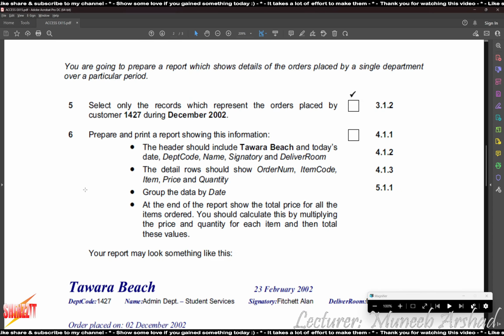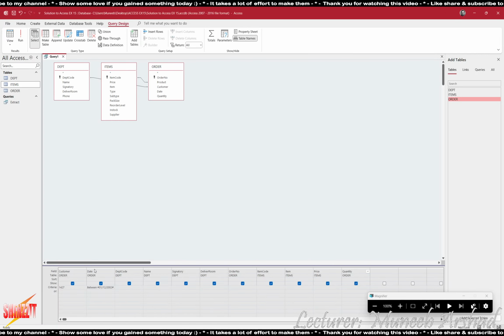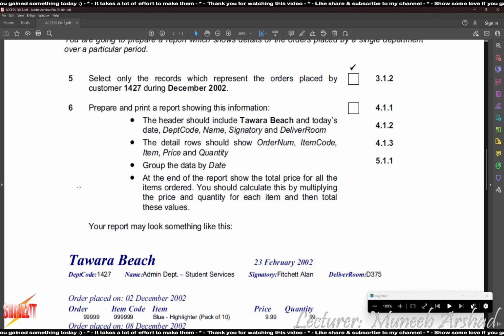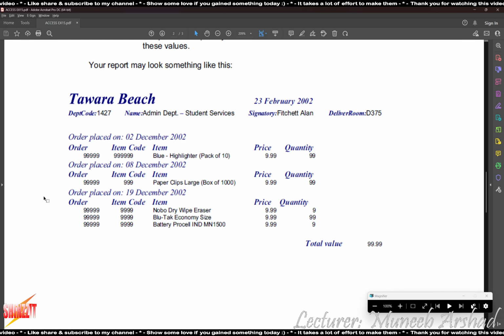Group the data by date. Date is already there. We have applied a criteria on date. What else? At the end of the report, show the total price for all the items ordered. You should calculate this by multiplying the price and quantity for each item and then total those values. So this is how your report should look.